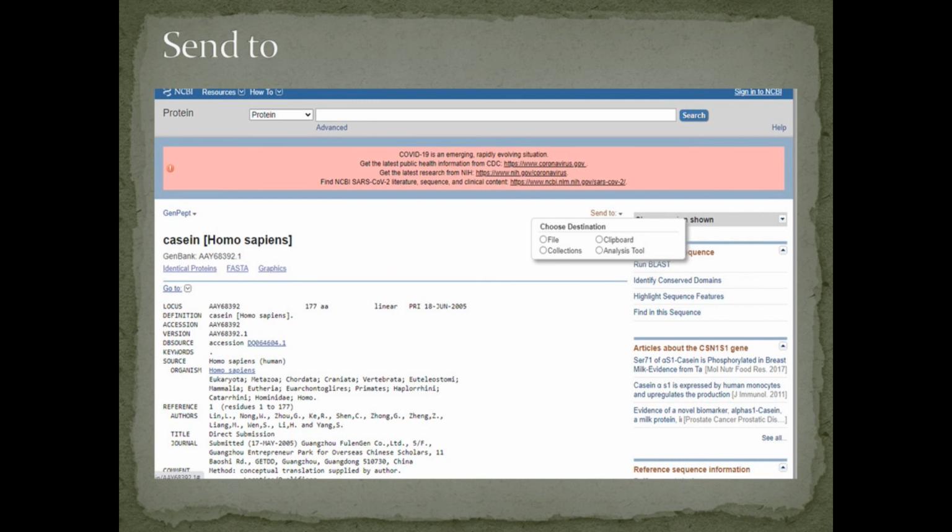Here you can see the Send to option. In the Send to option there are four different types of destination: file, clipboard, collection of data, and analysis tools. With the help of the Send to option, we can directly connect the data with an analysis tool or save the data in a different file format.